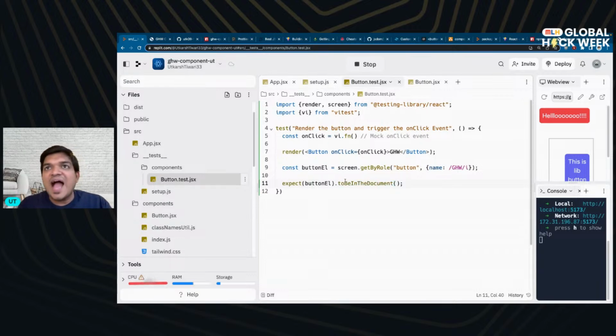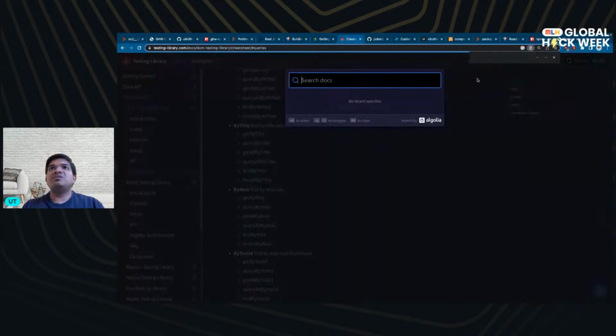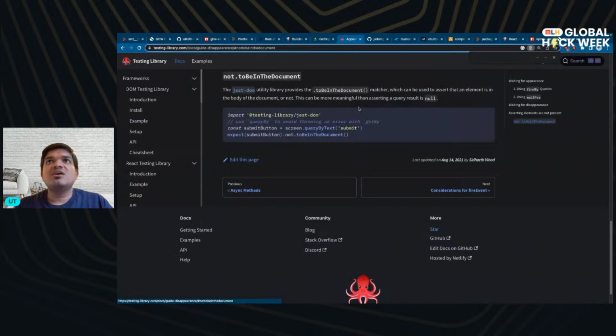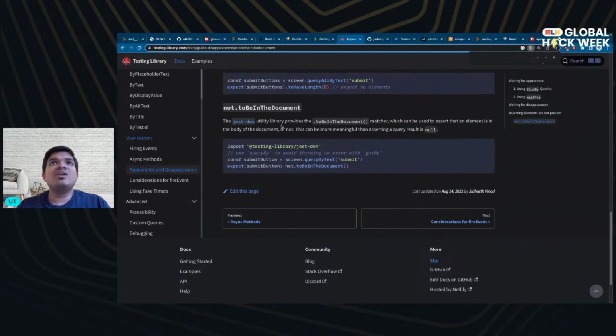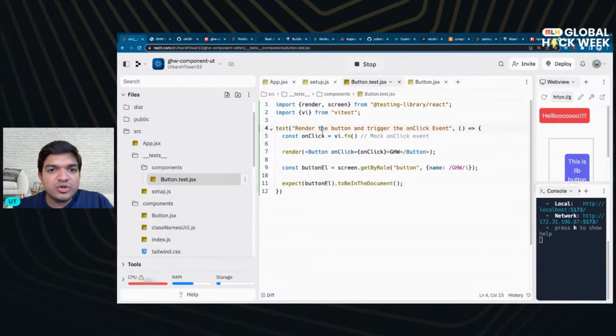So this is the actual testing confirmation part of it. Expect this button element that we have just created to be in the document. Let me see if I can find this. So there's a not to be in the document. The jest-dom utility provides the toBeInTheDocument matcher, which can be used to assert that an element is in the body of a document or not. Okay, so that is why we are using toBeInTheDocument.